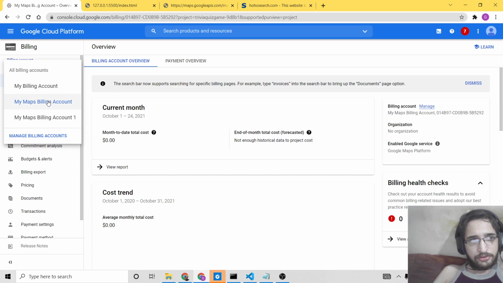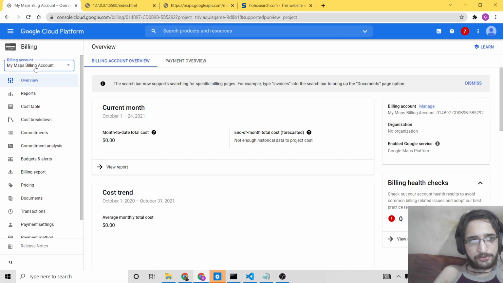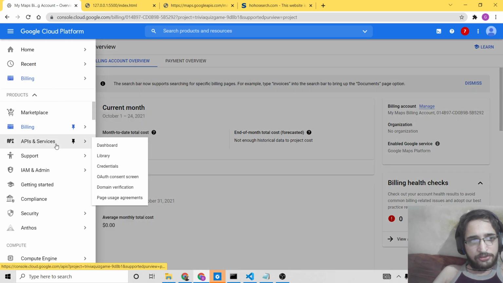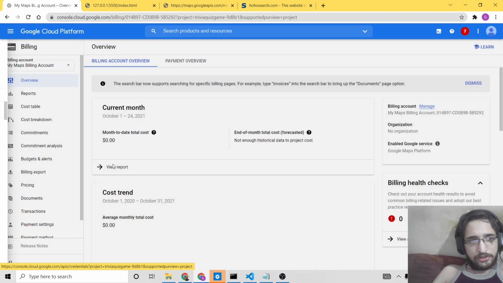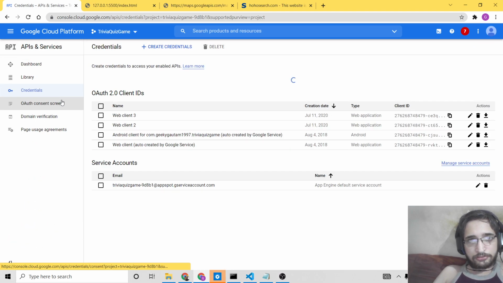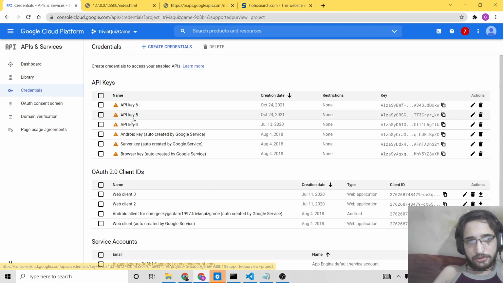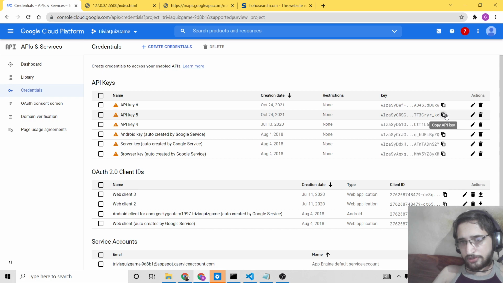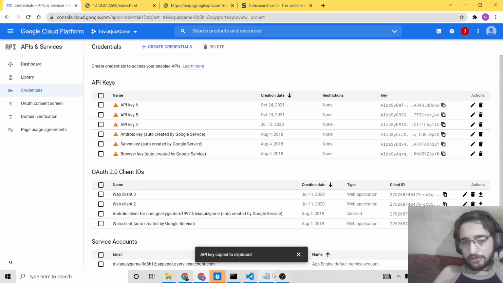Make sure that you select that account. This is the billing account that we need to select. This is my maps API. Now what we can do is go to the credentials page. October 24th, this one, yes, this one.